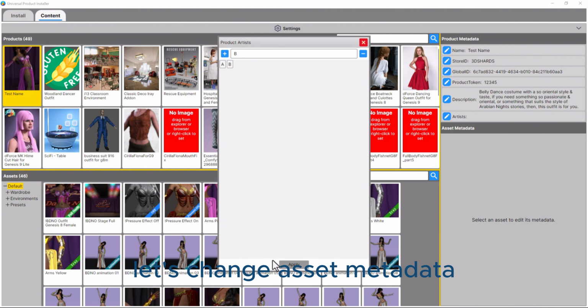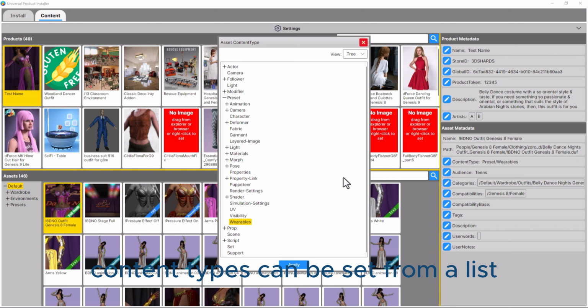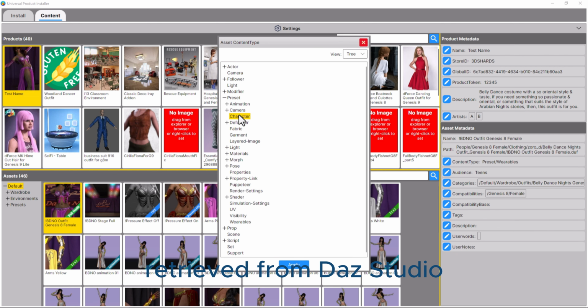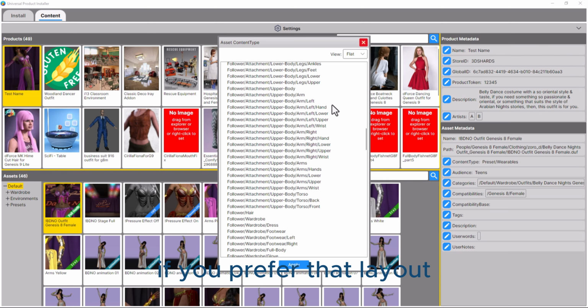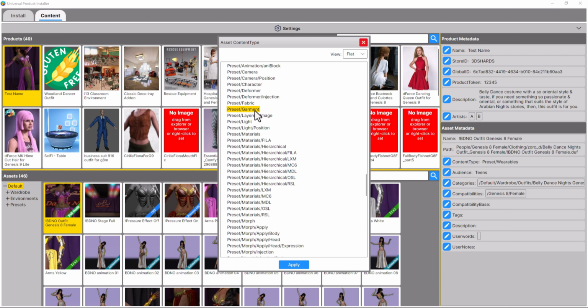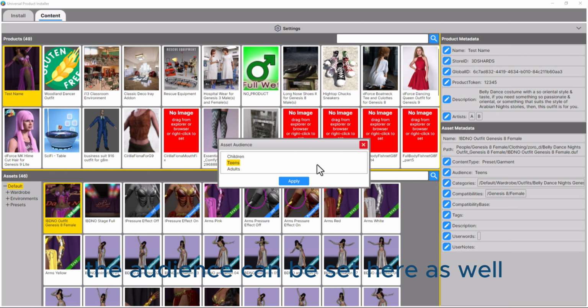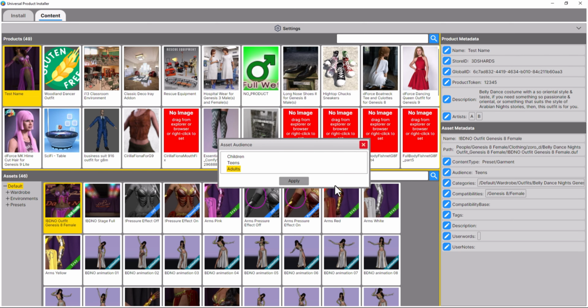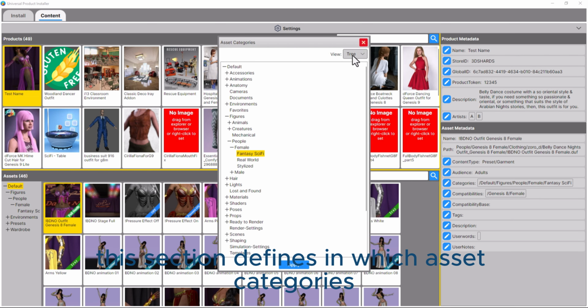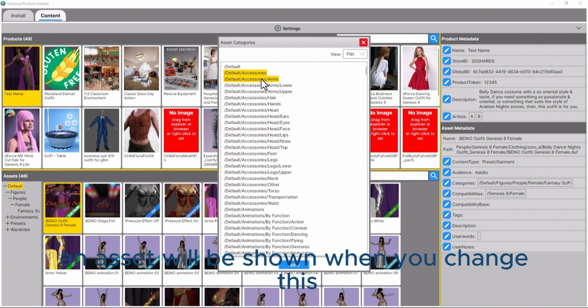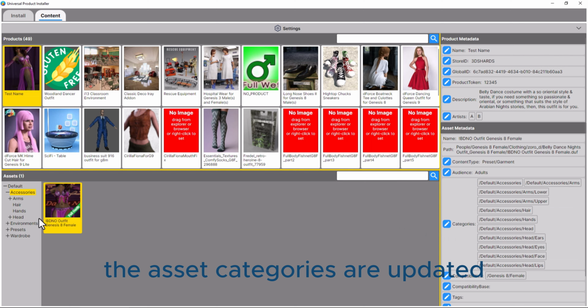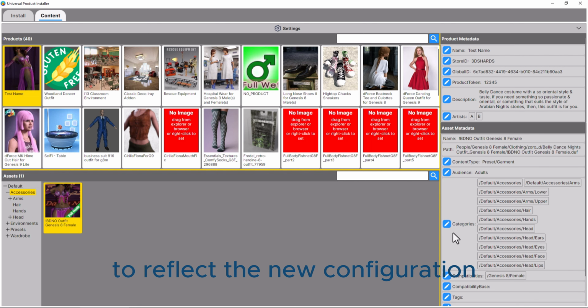Let's change asset metadata. Content types can be set from a list retrieved from DAZ Studio. You can also switch to flat view if you prefer that layout. The audience can be set here as well. This section defines in which asset categories an asset will be shown. When you change this, the asset categories are updated to reflect the new configuration.